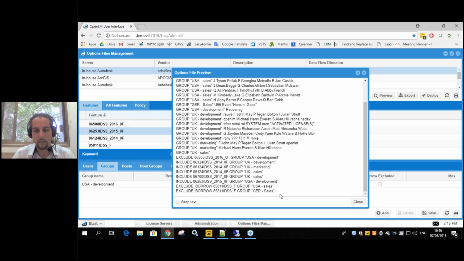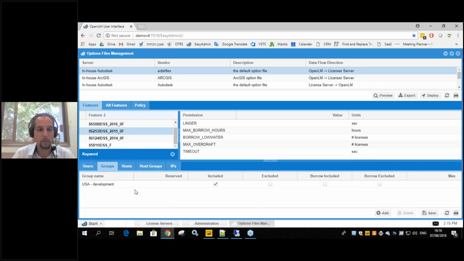It knows the correct syntax, it knows what to do, it knows what goes where and how, and you don't have to worry about it. You just select, click, that's it. It's very simple. Once you deploy it, it deploys automatically to the license manager. So you don't even have to get the file there. Just click deploy after you save. That's it.